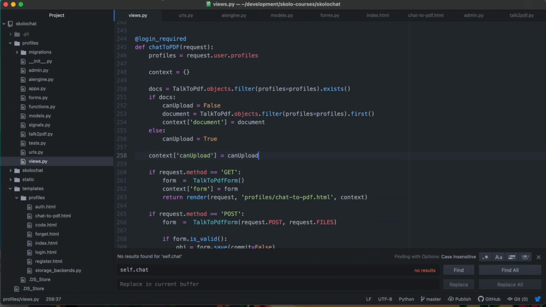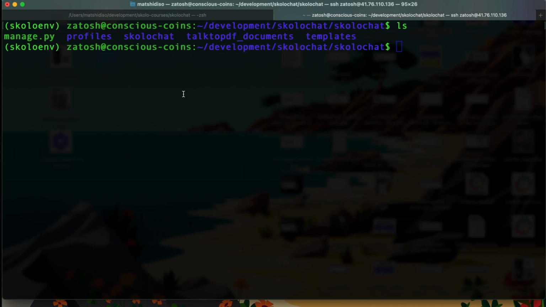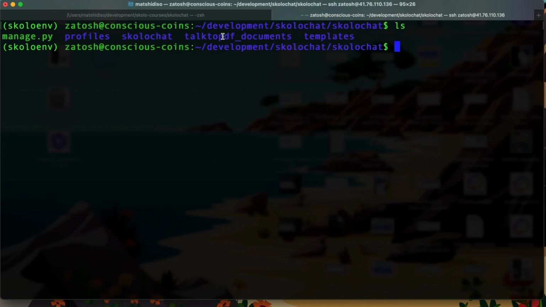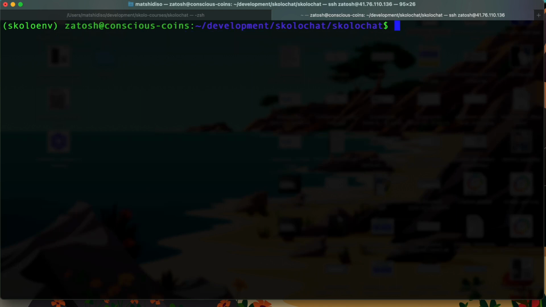Usually what you want to do in your settings is define your upload folder, but it's all right, because we're not going to be uploading anything else except for this. So now we know that our files are inside this Talk2PDF folder, and then whatever the file name is.